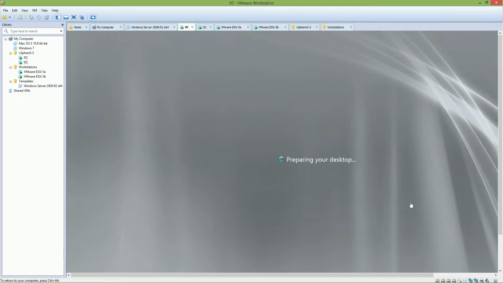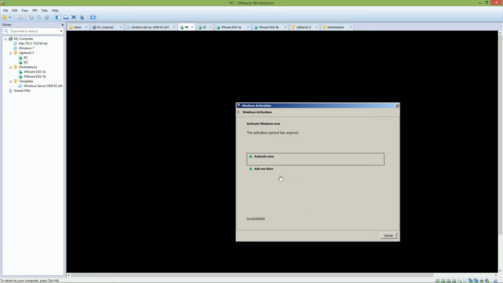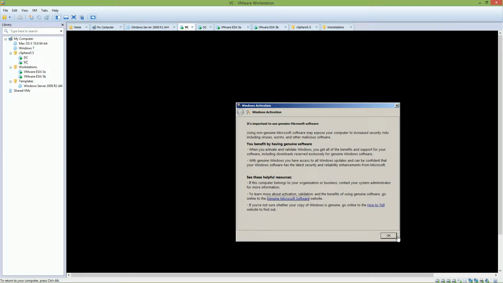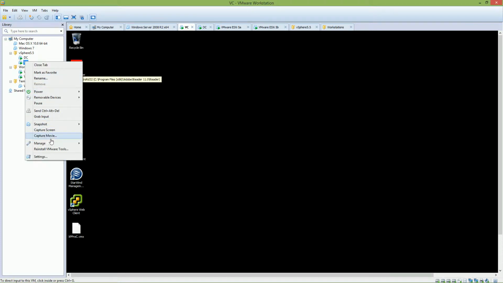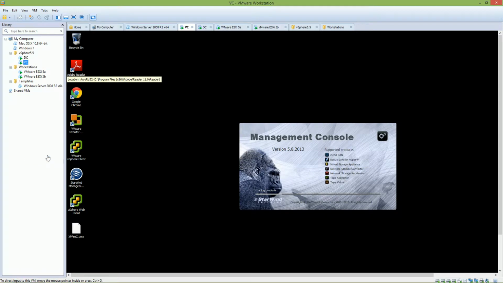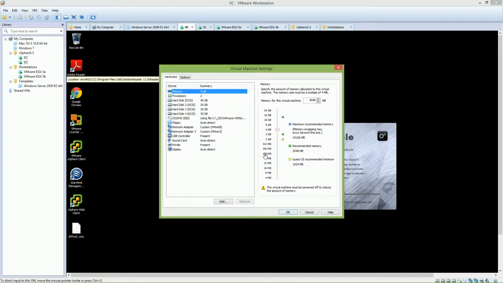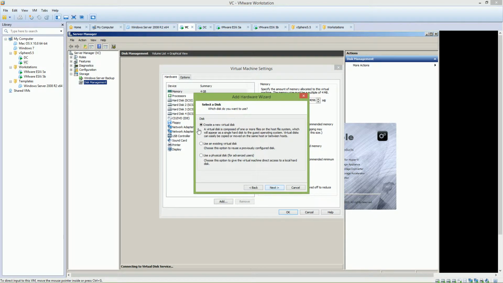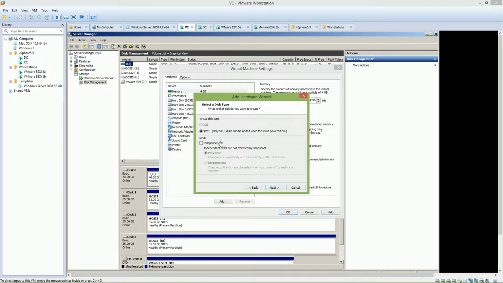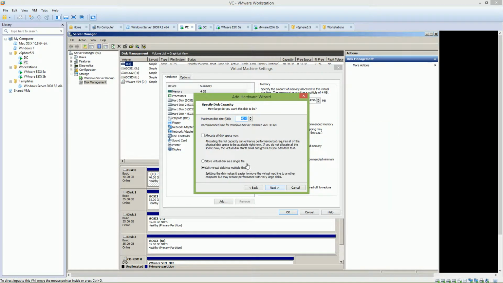So while this is powering on, you may get an activation failure. Just ignore them. I'm going to be adding in a 12 gig LUN. Add a new hard drive. It'll be a new virtual disk. Because my machine is powered on, it has to be iSCSI, which is okay. We're going to have that 12 gigs.